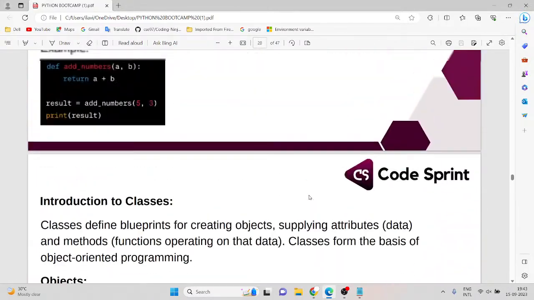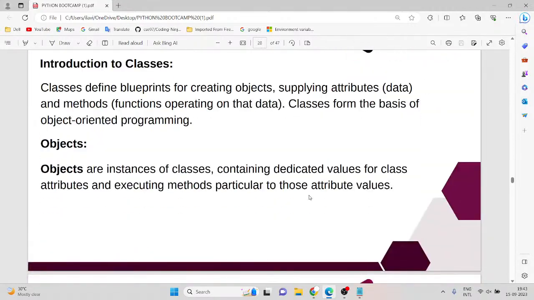So I hope you are clear with this introduction to OOPS concept. In tomorrow's class, we'll be dealing with the principles of OOPS, that is abstraction, encapsulation, polymorphism. What is the other one? Abstraction, encapsulation, polymorphism. Does anyone have an idea of OOPS concept? Inheritance, right? Yes.